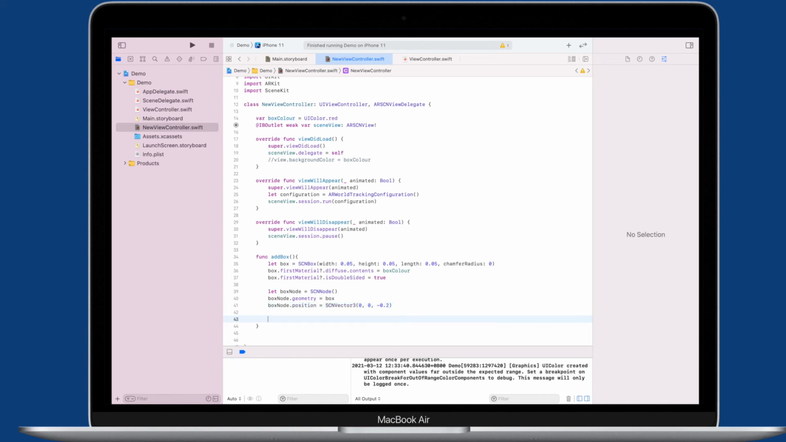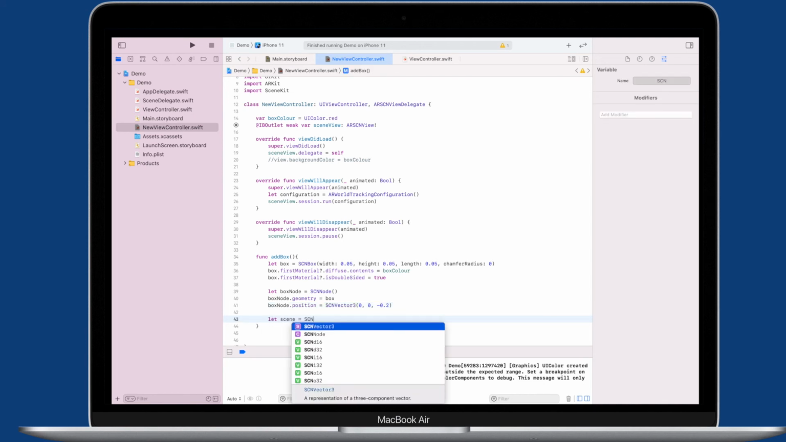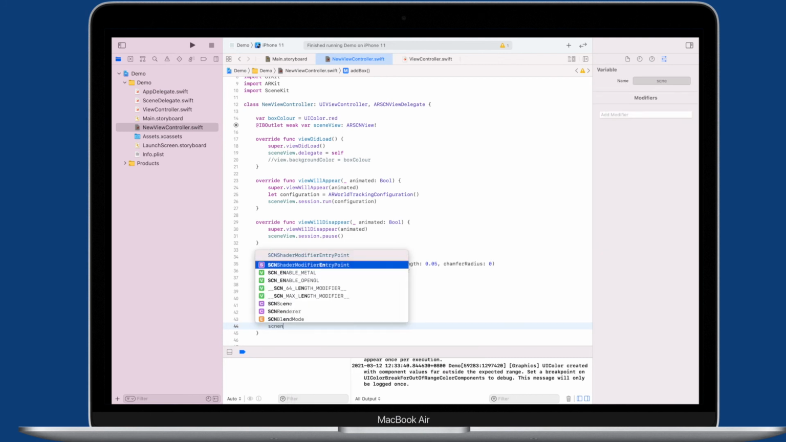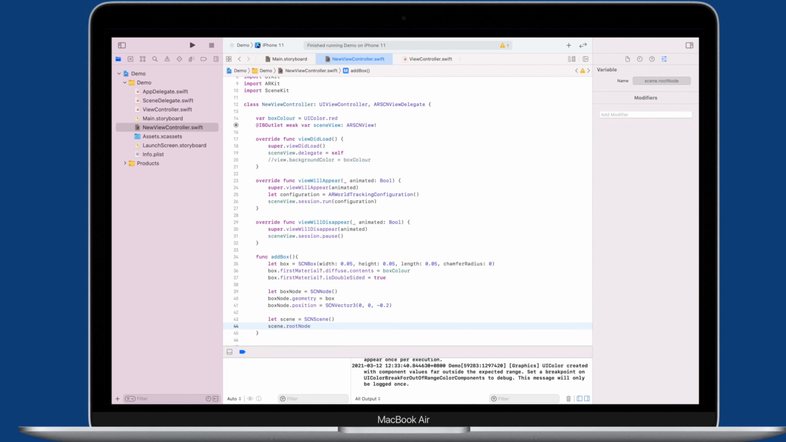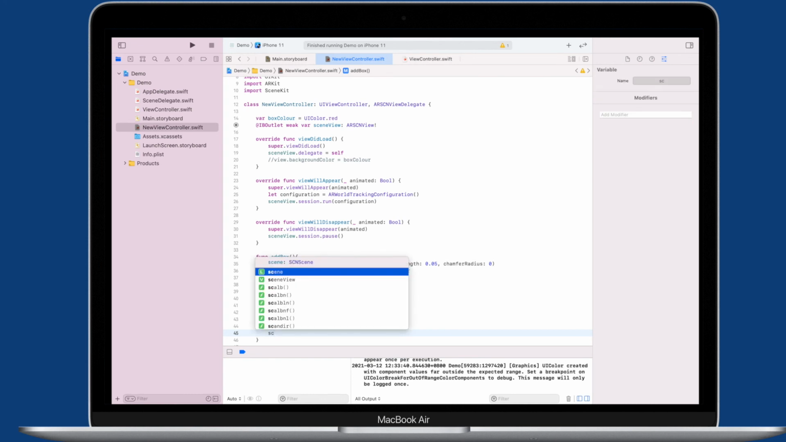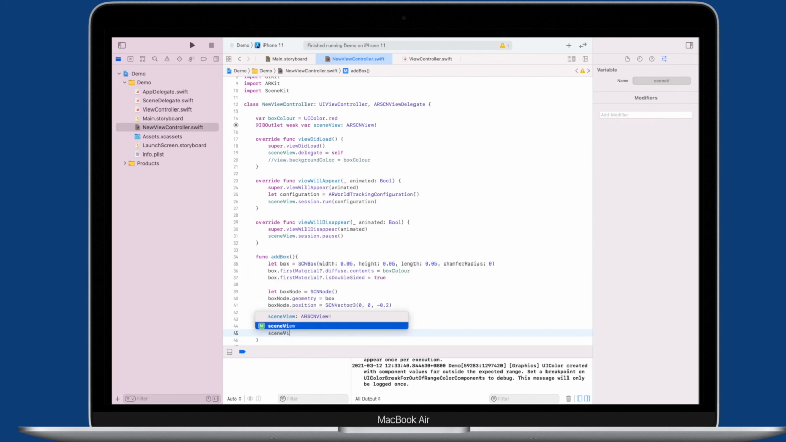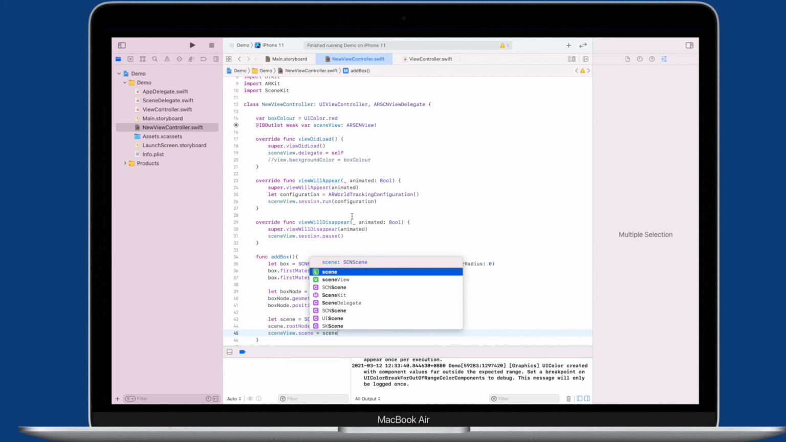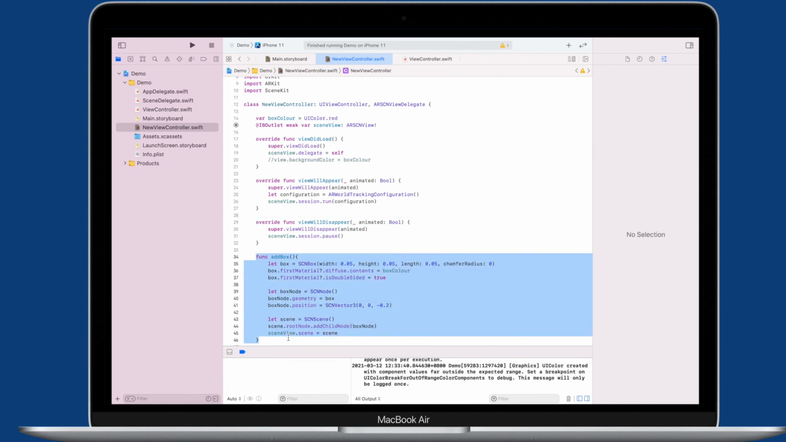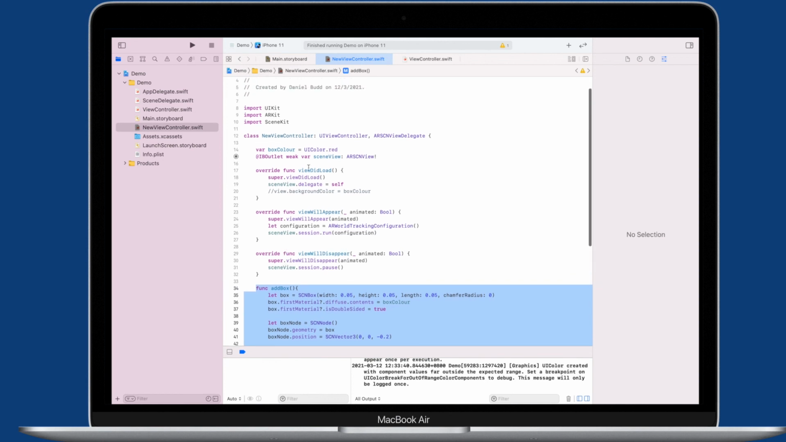And the last couple things I need to do is create that scene. Add the box to my scene. And then present my scene to my scene view. The last thing we need to do, we've already created our function, but we haven't called it anywhere. So inside our viewDidLoad, we want to make sure that we call this function.